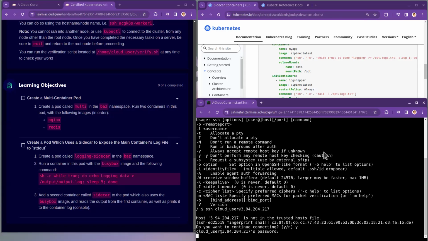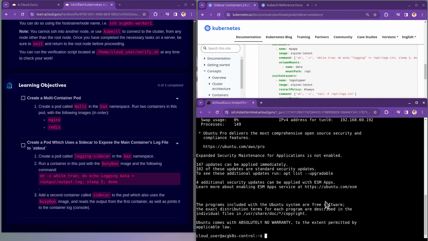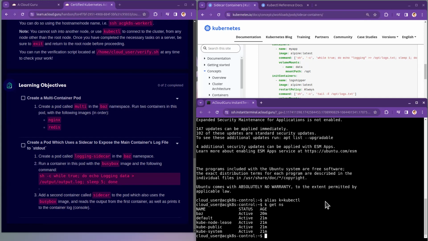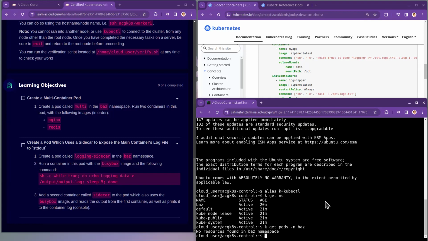Log into a terminal. Let's see how many namespaces we have. Before I get on it, I'll create an alias to make it easy for me, rather than keep on typing the kubectl commands. Perfect. I have a namespace. So let's see how many pods we have in that namespace. Okay, no pods in the namespace.